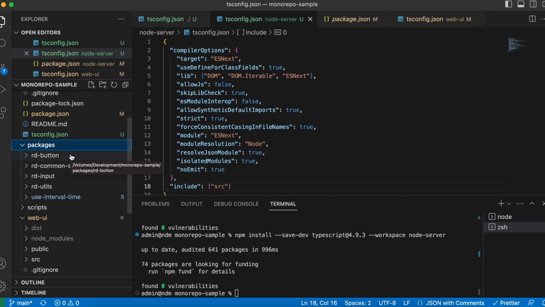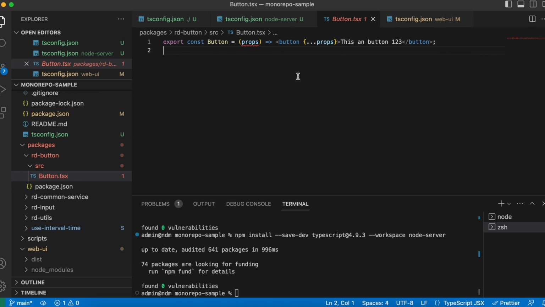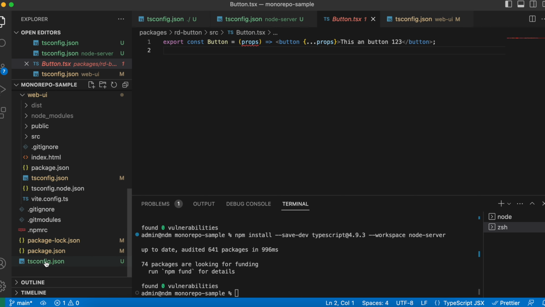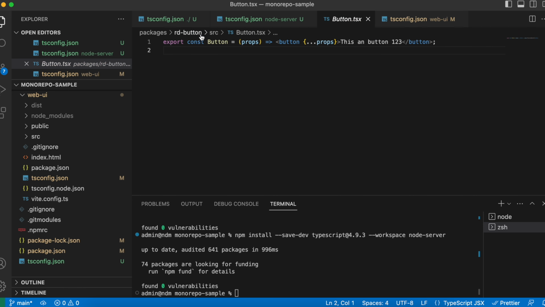Now let's open the button component, for example. Now Visual Studio Code should use the tsconfig at root for this file. If it doesn't, then you should restart Visual Studio Code, or you can just restart the TS server.